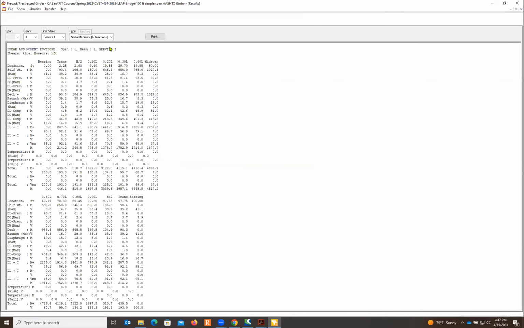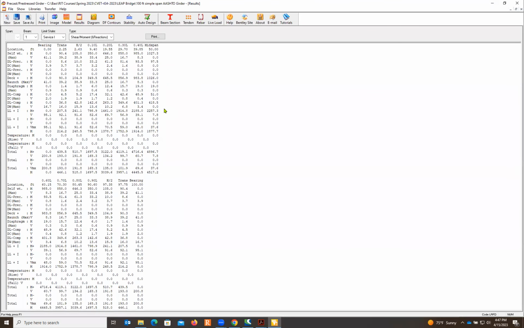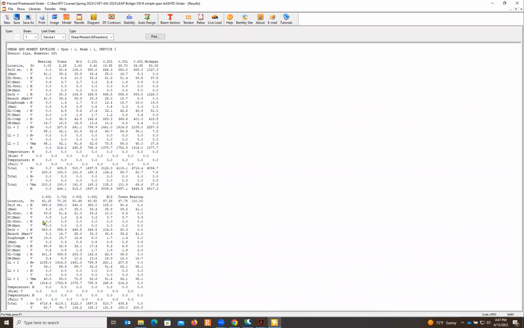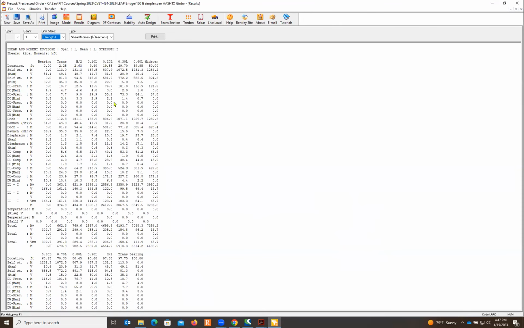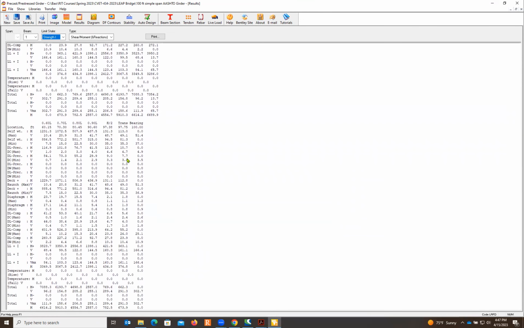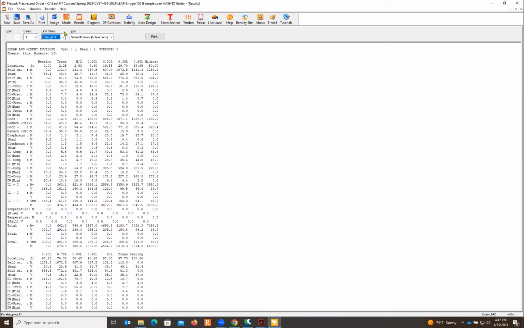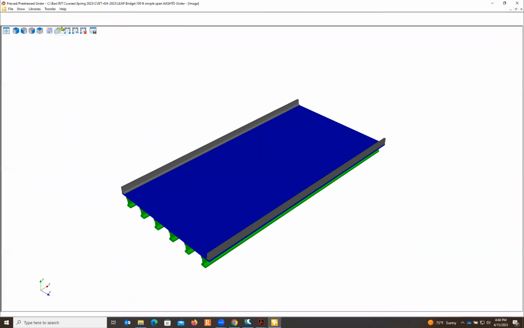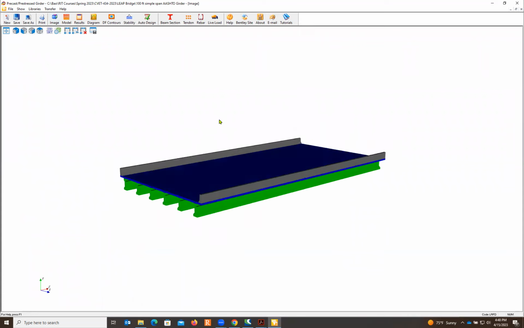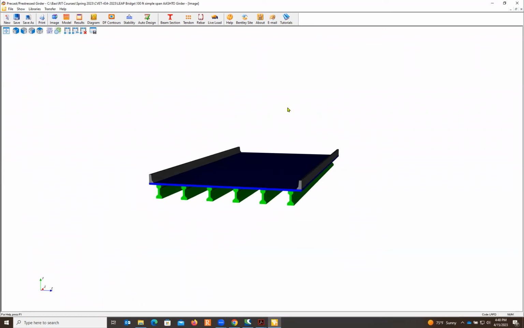And you can click the results and it will give you some output of the maximum moment and shear force and so on. So you can change the strength 1 to give you those outputs. Okay. If you click the images, you can see some renderings of the superstructure. Okay, so I think that we're done with this example, and that's it.